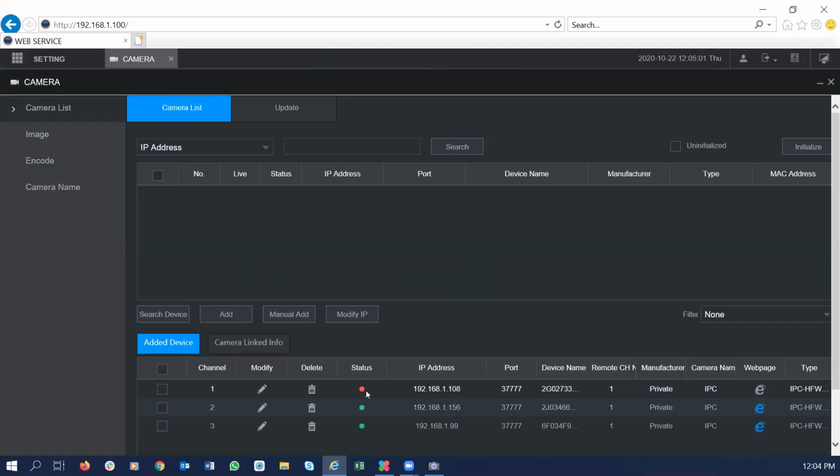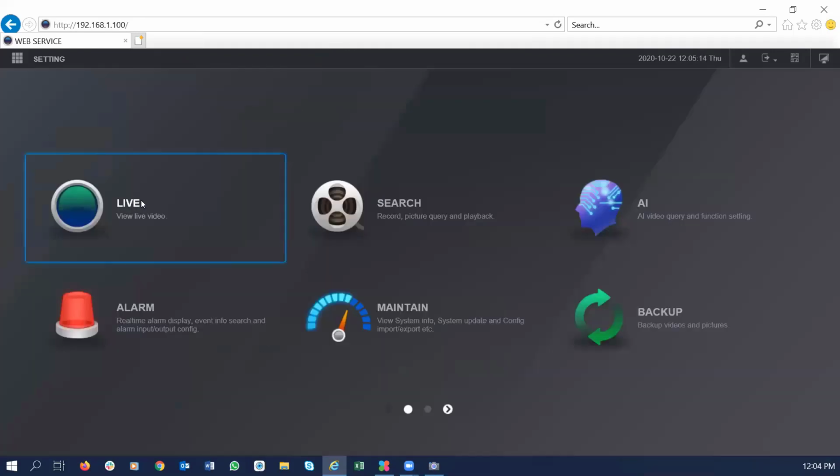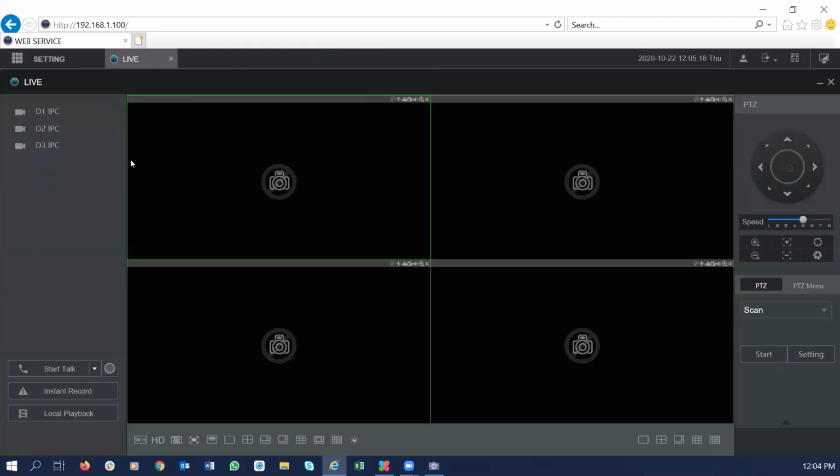See, now I've got a red dot as my status. Okay, so that camera is not going to add because obviously the password is wrong because we set it wrong. I think if we go into live view here, I hope I can see it on my web interface. And I'll try to open those cameras. Come on.